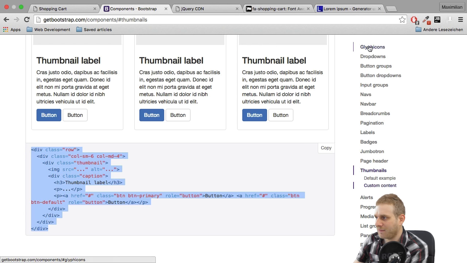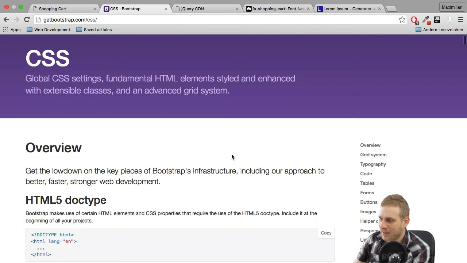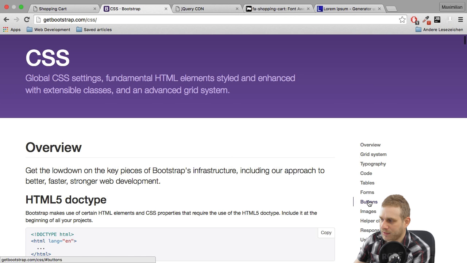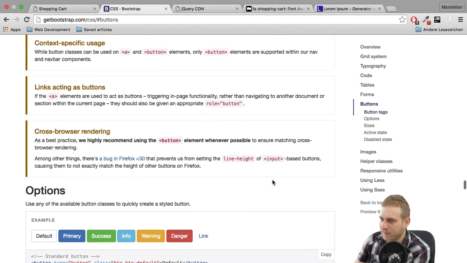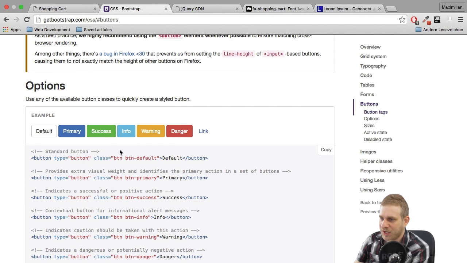And if you have a look on the Bootstrap page, on the CSS ribbon here, or the CSS tab, you find this buttons point here. Now here you find a lot of information about buttons, amongst the information how to style them. And I want this green button. I get it by assigning the btn-success class to the button.